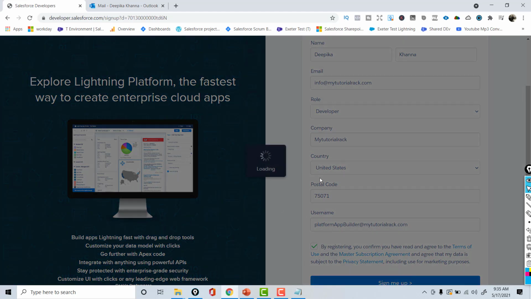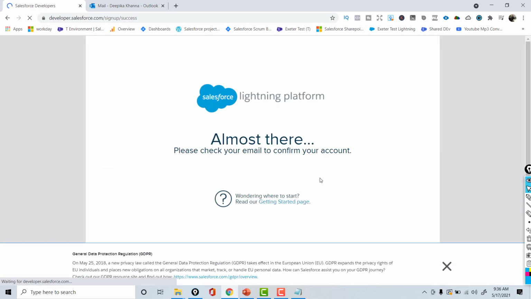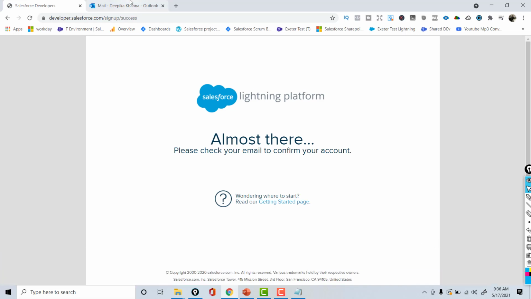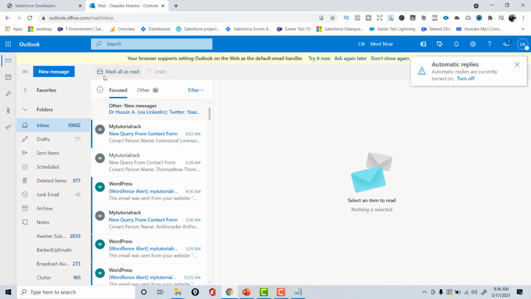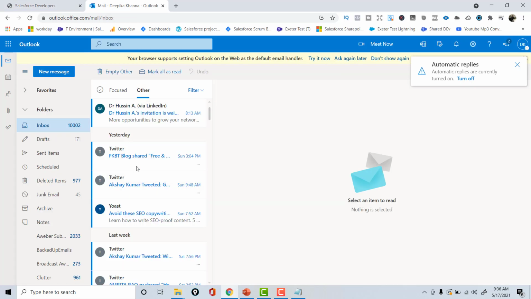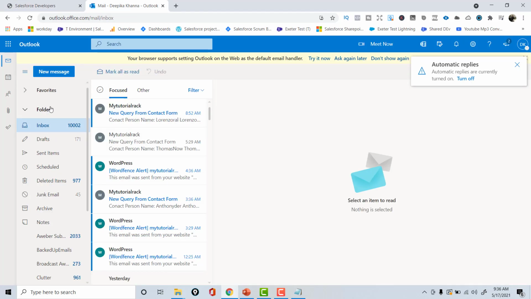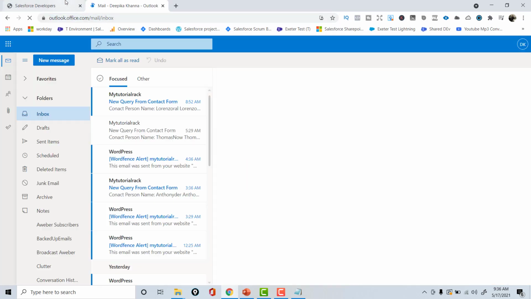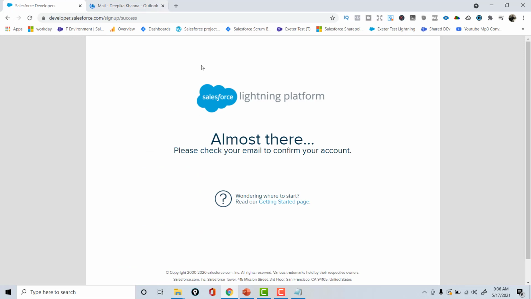Now this might take a few seconds, and it is going to send you a link to confirm your account. So go over to your email, and you will probably have received a message. Just give it a few minutes, it'll come up to your inbox. Make sure that the email address that you have given is the right one, because that's where they are going to send you the verification email.